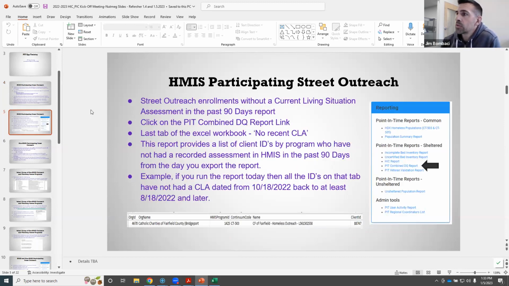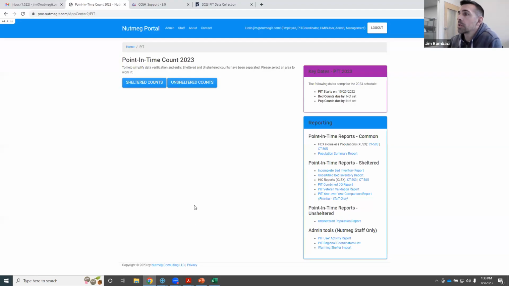Street outreach enrollments with a current living situation assessment that's more than 90 days old. So this is another thing that's been talked about quite a bit. I'm going to go to the PIT app really quick. When you log into the PIT app and you have these two options, sheltered count, unsheltered count, before you click either of those, on the right side, you should have some reports available to you.